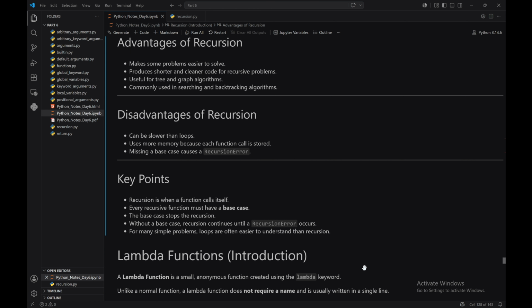Key points you need to remember: recursion is when a function calls itself. Each recursive function must have a key, base case, and other.